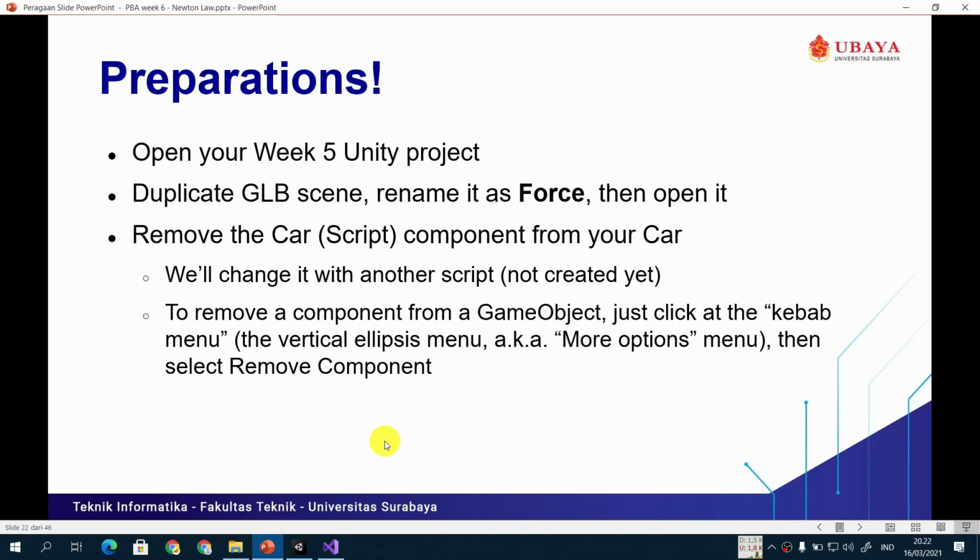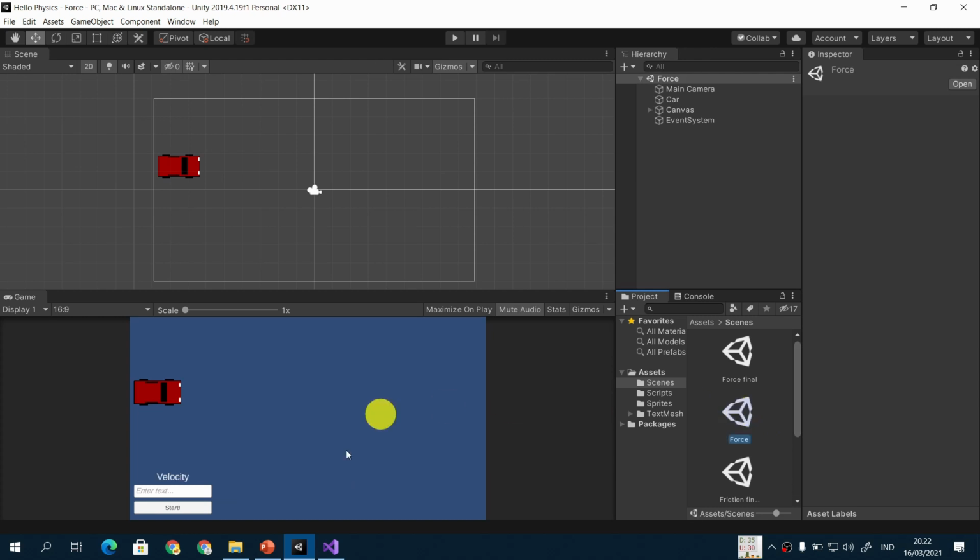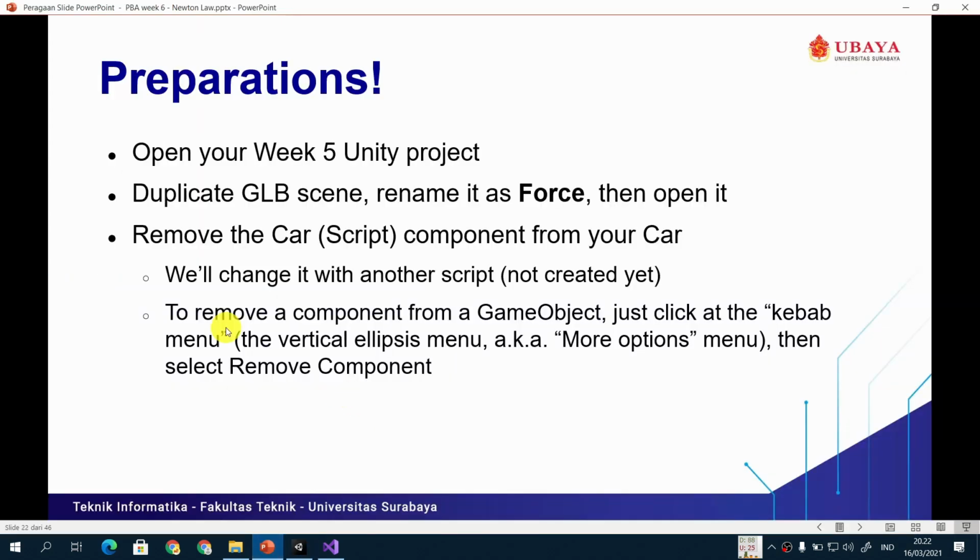Okay, so for the preparations, if you have opened your week 5 Unity project, let's duplicate our GLB scene. Press Ctrl D and then rename it to force and please open it. Then here we are told to remove the car script component from your car. We'll change it with another script which is not created yet by now. Let's do that.